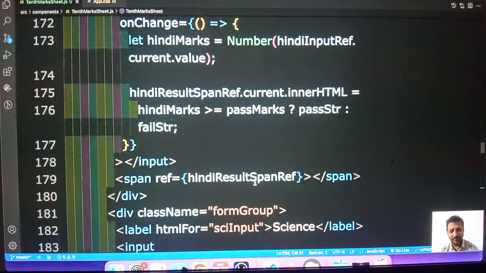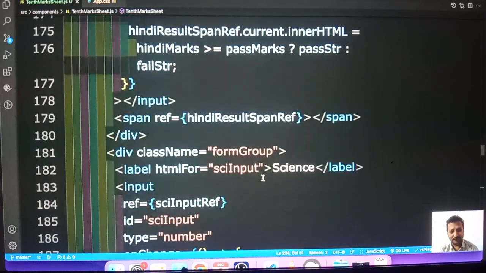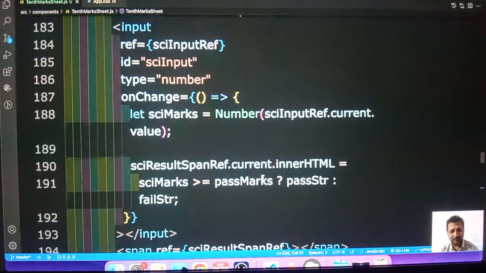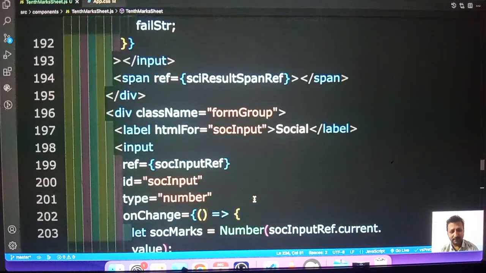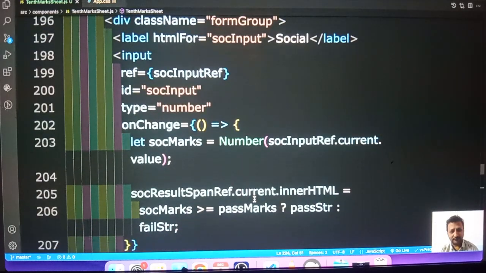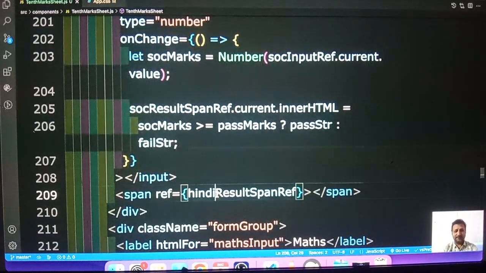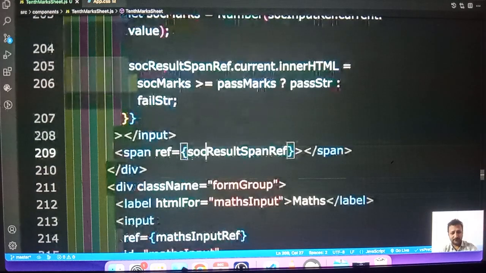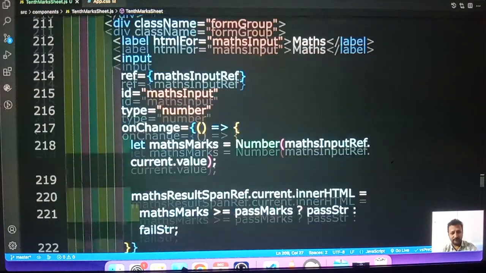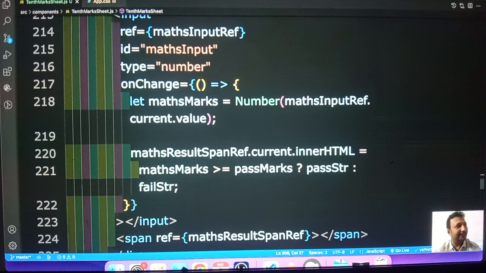Hindi results from science results from here. For social, Hindi is mentioned here. It should be. So with Hindi, two references are there. So the last one is taken.